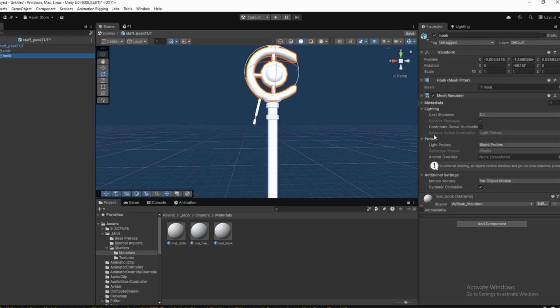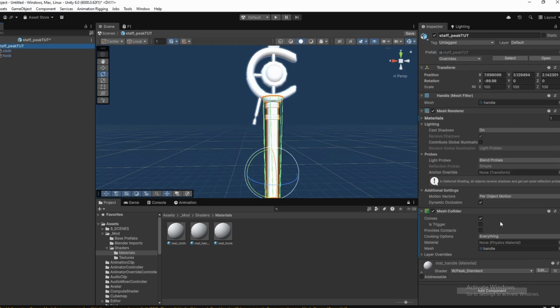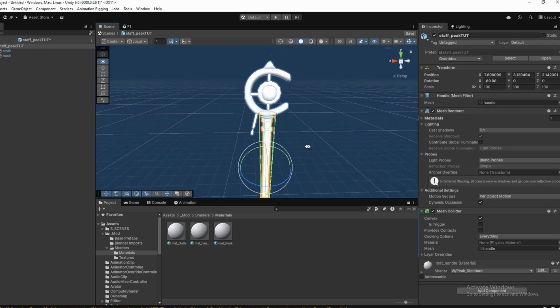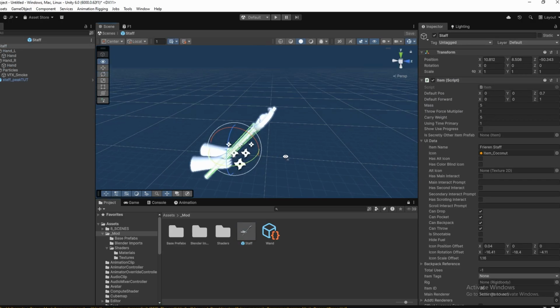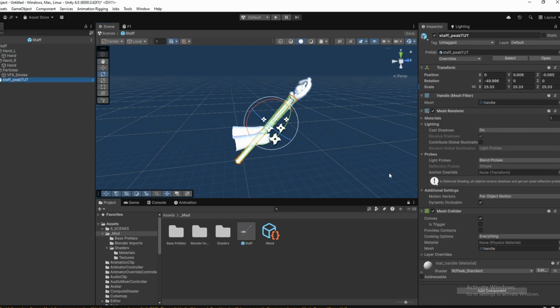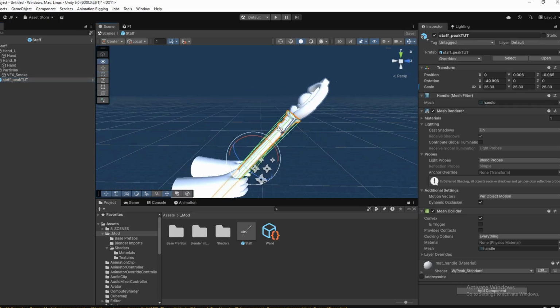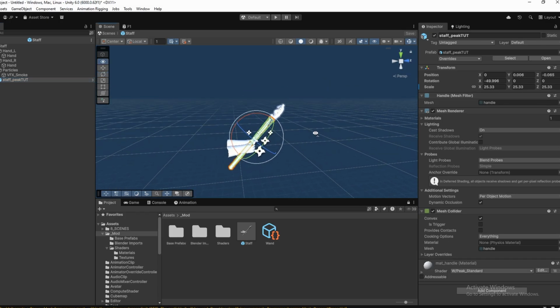If I click in here, I could see that it's using matte hook. This is using matte cloth. This is using matte handle. So they're all assigned to textures. We just can't see it in the editor. So if I save this now, and I go back to like a staff, and we could click on this again, and yeah, everything is saved. Our item is now texturized.